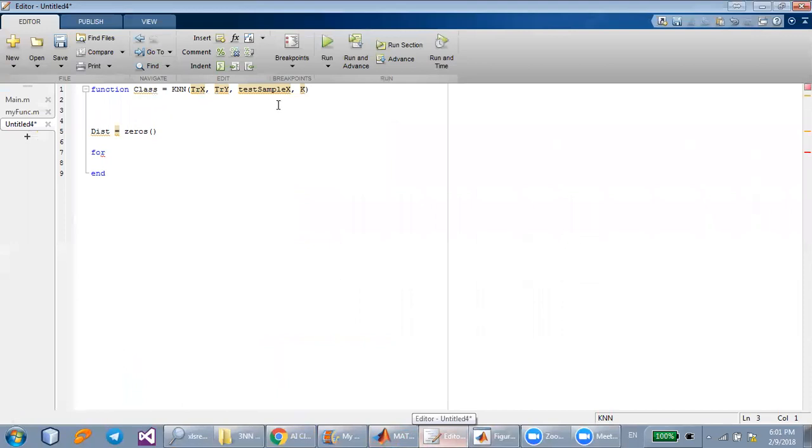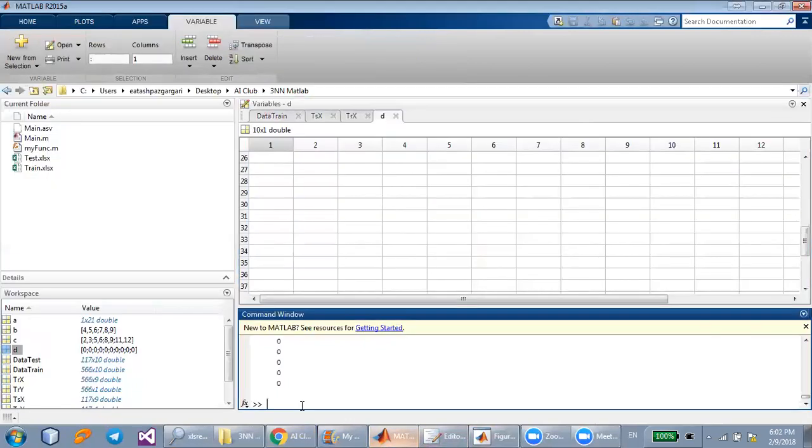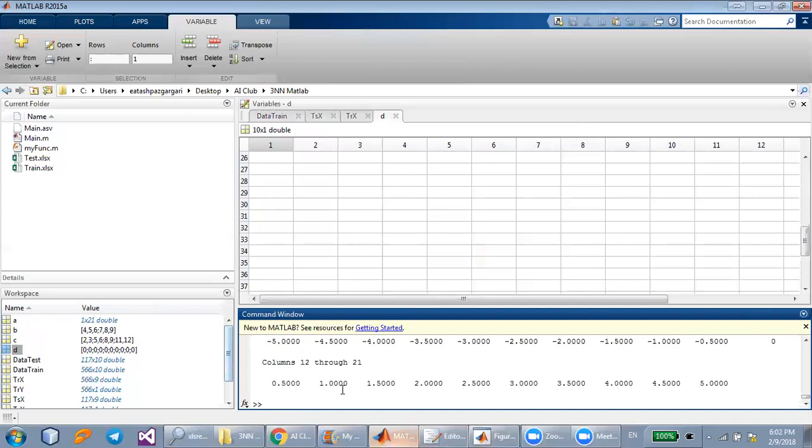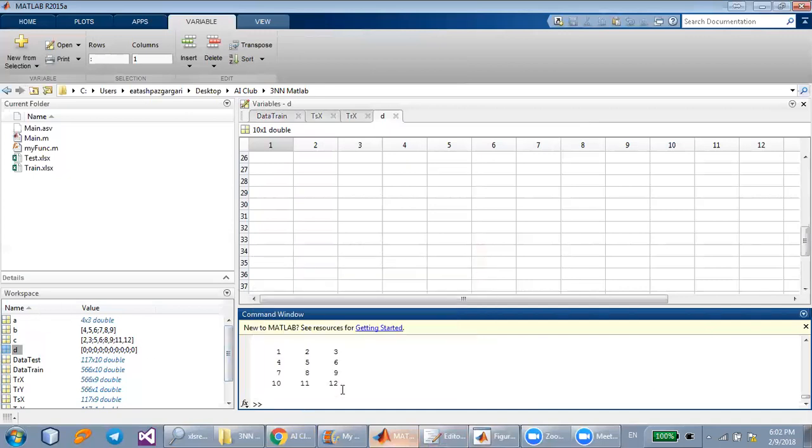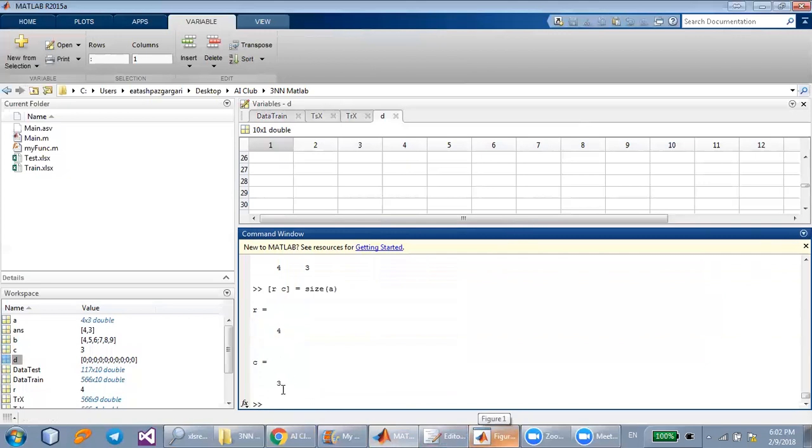And also we have size. Remember matrix A, this one. Let's apply size in here, size A. Size A is here for a matrix with 4 rows and 3 columns. Size A is 4, 3. If you want to get this as parameters, you can say row numbers and column numbers is size A. R becomes 4 and C becomes 3.